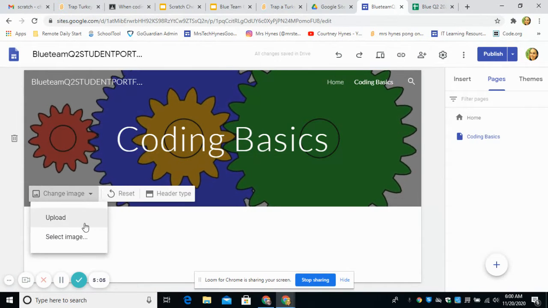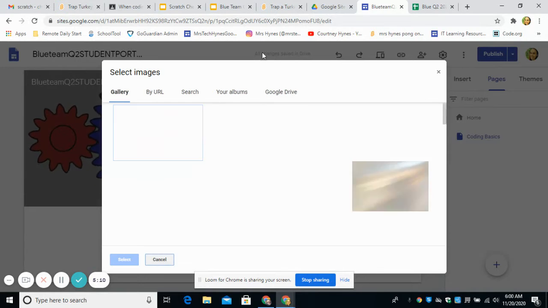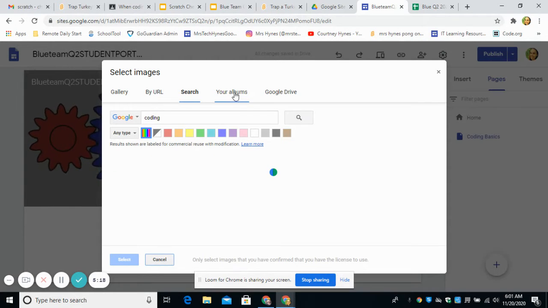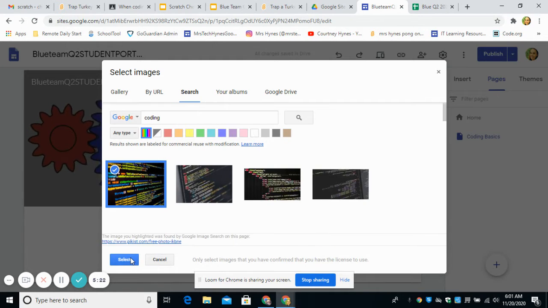I'm just going to change this image right away by clicking change image and select image. I like to have everything, whatever the topic is, that's what I want the image to be. So you can just type like coding. I'm sure something will pop up, making you look super smart.